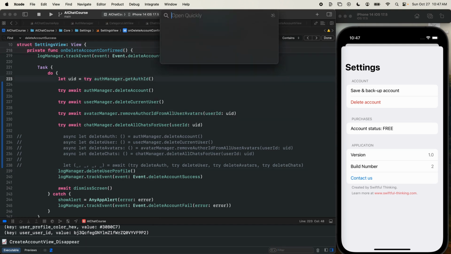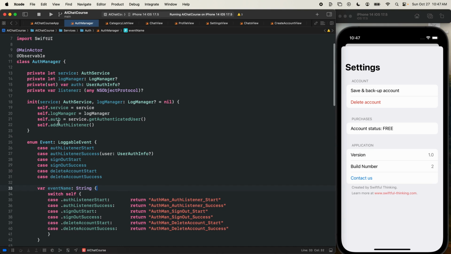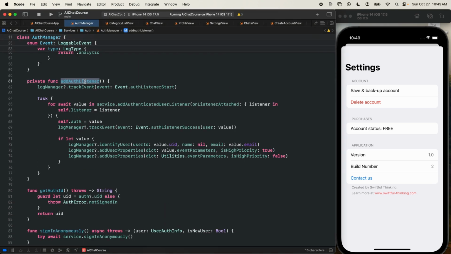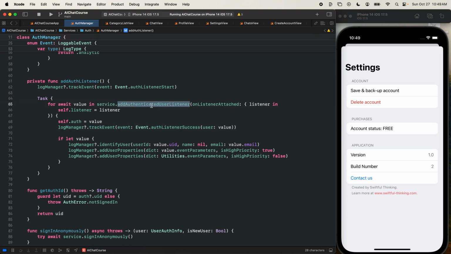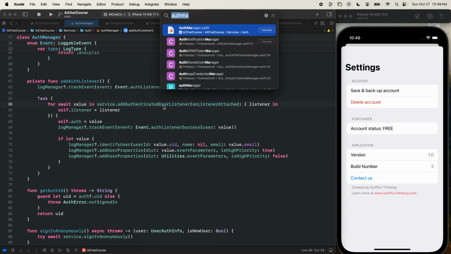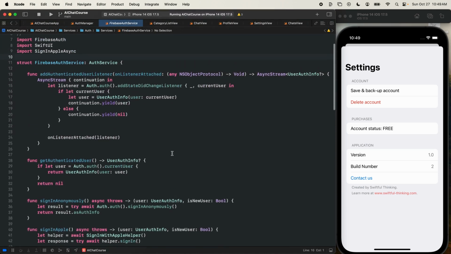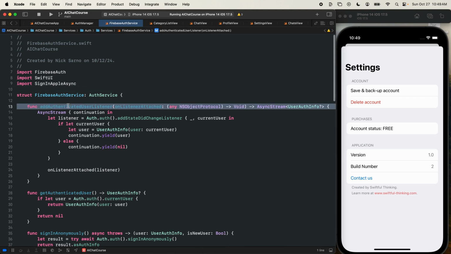Let's go to our auth manager. And what we'll do, in our auth manager, we add an auth listener. And after we sign in, let's just recall add auth listener. And that would be adding another listener. So I think we also want to add a method to remove the auth listener, the first one. So let's jump into the Firebase auth service. This was an oversight on my end. Sorry, guys. So add listener.